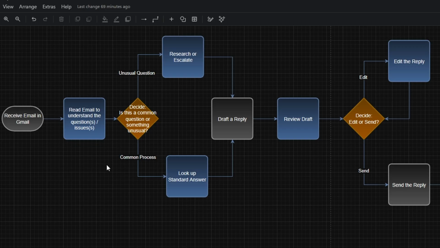So I've used blue here to show moving from Gmail to reading and interpreting the email. And then I have the research and escalate and looking up a standard answer. These are something that a human might do also. And so that's going from the email to however we're researching it. So that's a different system. Then drafting the reply is back in the Gmail system.